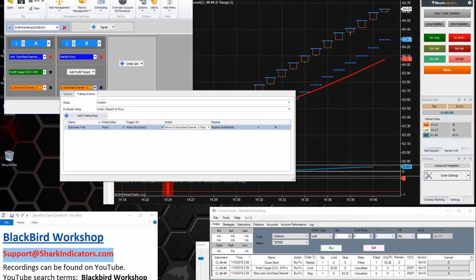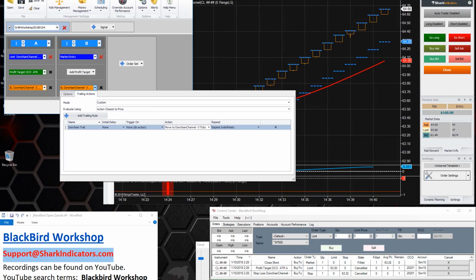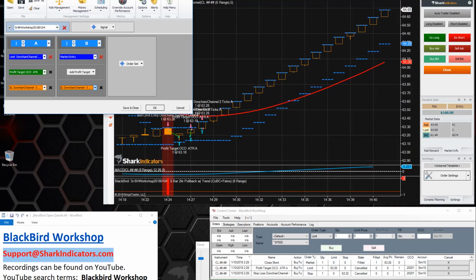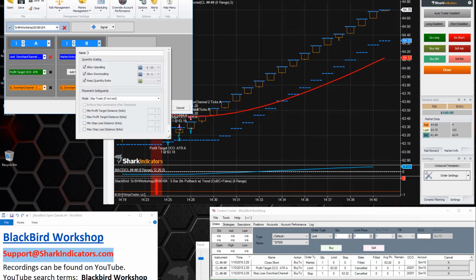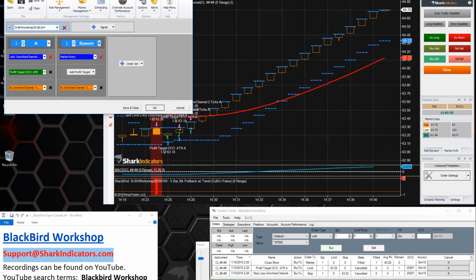And let's see, repeat indefinitely. Yeah, that's already set for us. All right, that's all we had to do. It's just replace the parabolic SAR with the Donchian channel. So now we have a trailing stop loss that's going to trail our Donchian channel here. So we have the first order, and B would be our runner. If you want to, we could rename this, call it the runner. Makes sense, right?